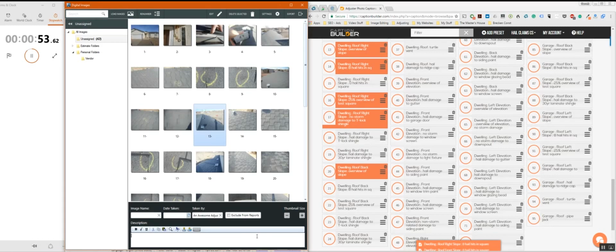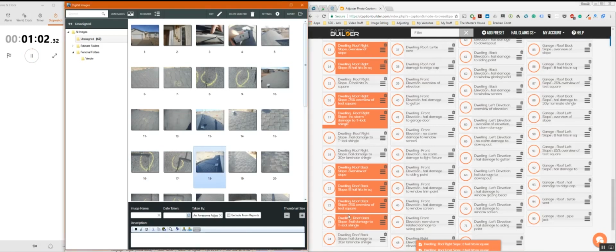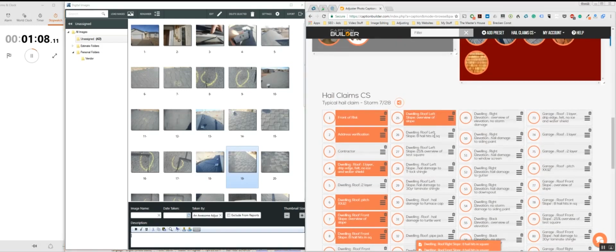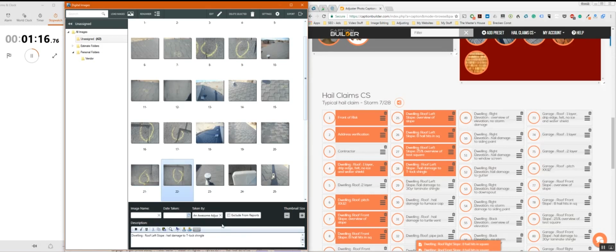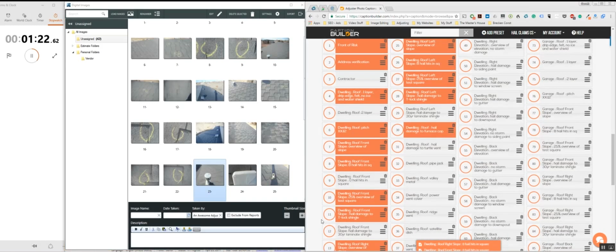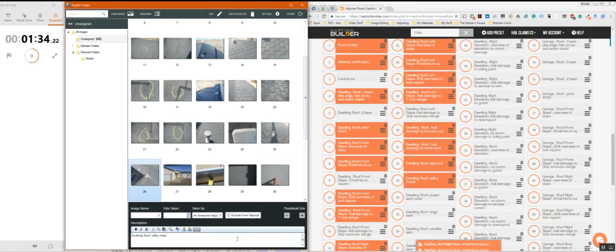Moving on to the back slope. And now the left slope. Most of the time, we take our photos the same way every claim, so that makes it even easier to just work our way down the list here. You can see that I'm not using every caption because there will be some variances from claim to claim, obviously.